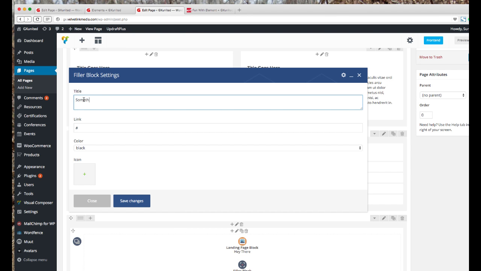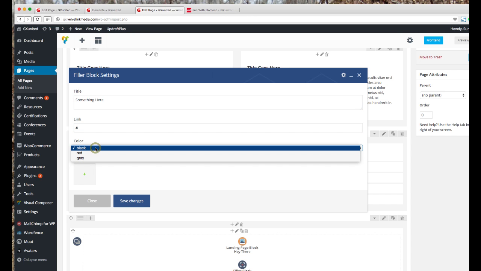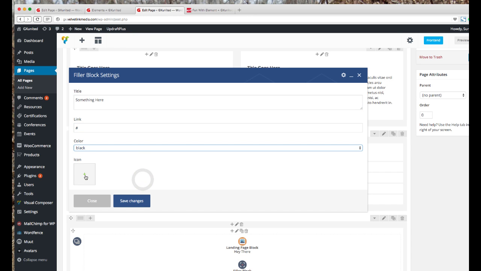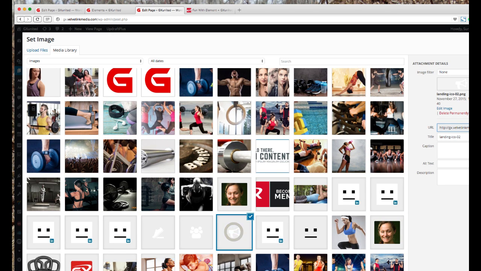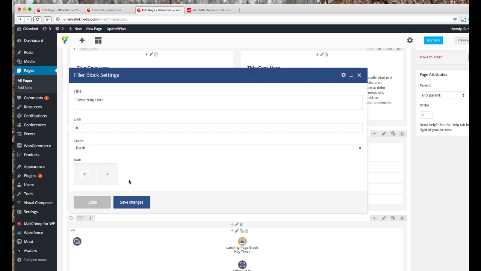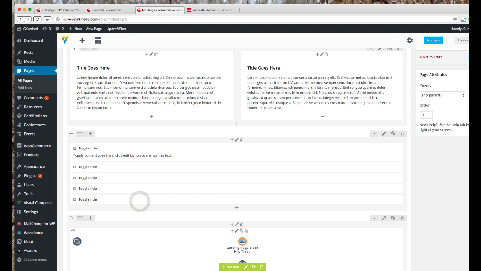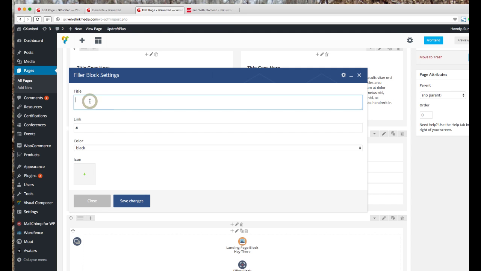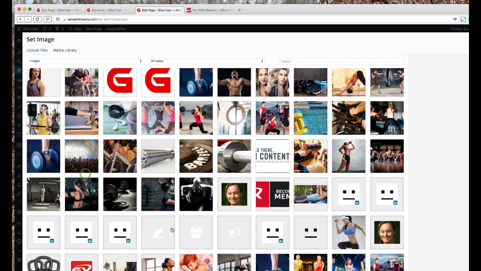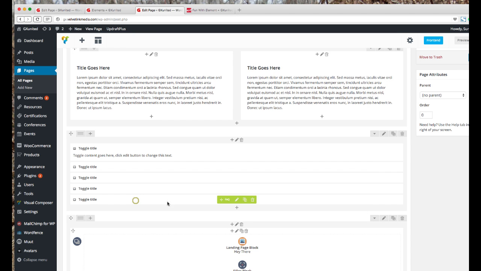So something here, your link to where it's going to go, what color you want, black, red, or gray, and then your icon, if you're going to put an icon in there. So I don't think we have any. Oh, we do. Awesome. Go ahead and set that icon in there and save it. And then you could do whatever. You want to do another landing page, you want to do another filler block. Red one, icon, do that. Save.